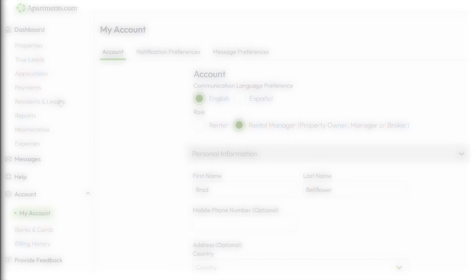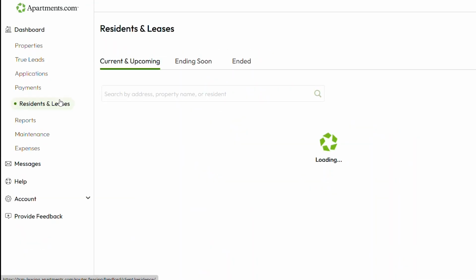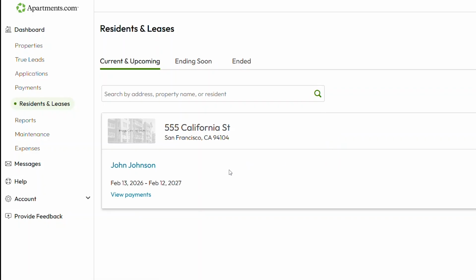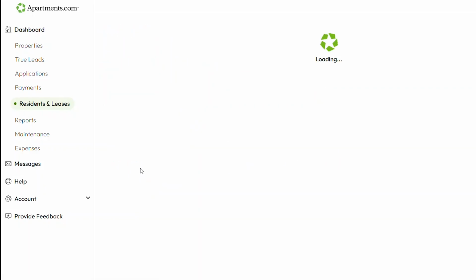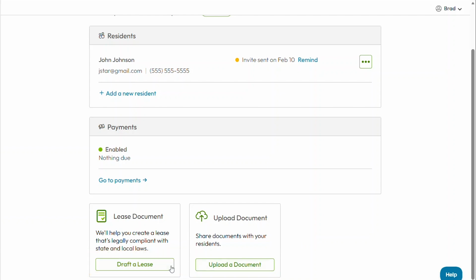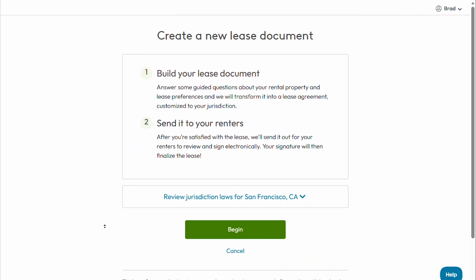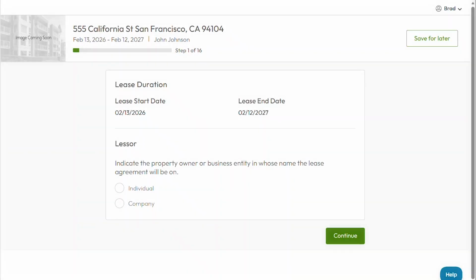Drafting a lease. After you add a resident, you now have the option to draft a lease document. Navigate to the resident who you want to draft a lease for, and then select Draft a Lease. The leasing wizard appears. Select Begin to start drafting a lease. Here's what you can expect to see during the process.